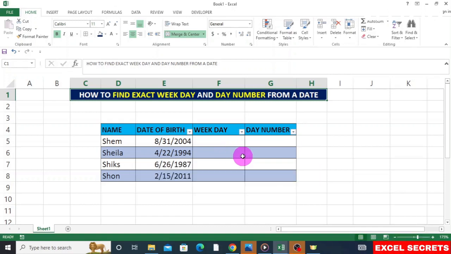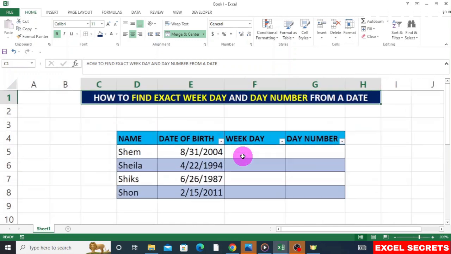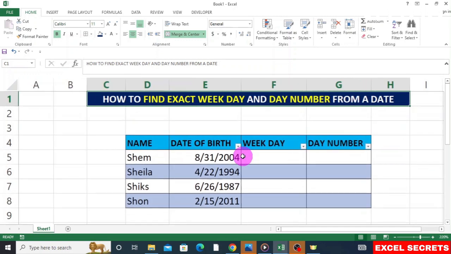And today's tutorial is so interesting because most of you are not even aware that you can find the exact weekday from a date in Excel. What do I mean? If you have a date that dates back maybe 10 years ago, 5 years ago, 3 months ago, you can identify the exact weekday of that particular date. So right now I have the dates of birth of these individuals, and you want to know the exact weekday that each person was born.